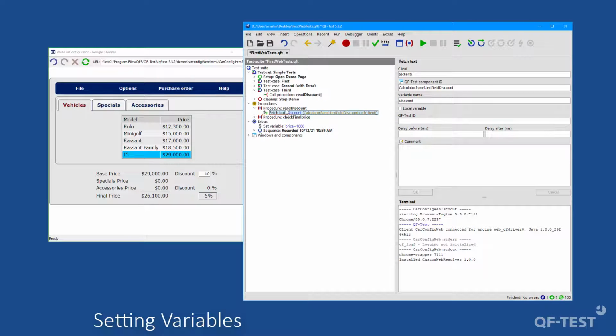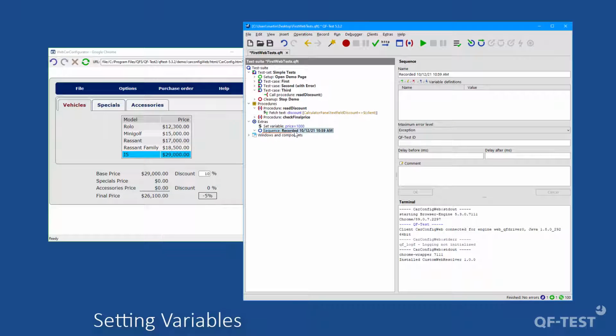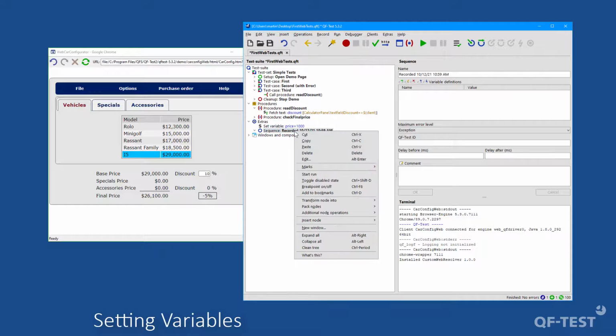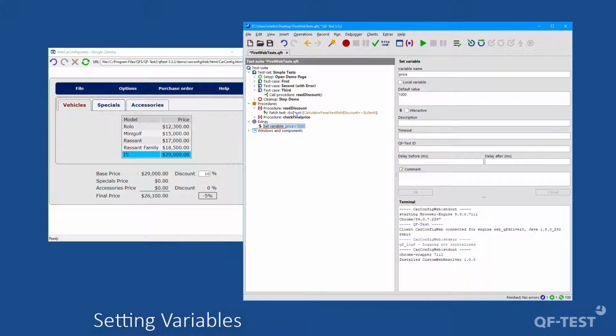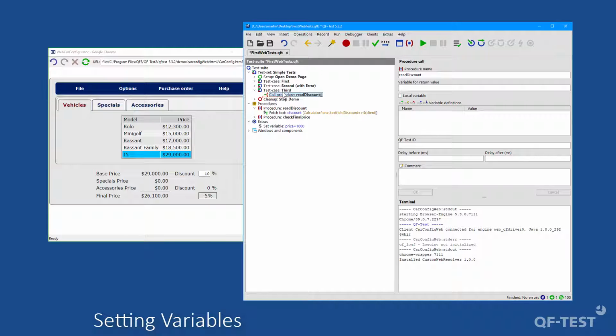Instead of inserting the procedure manually and moving the transformed fetch text to the procedure, I could have transformed the recorded sequence directly into a procedure, but I haven't done that yet. So I can simply delete that sequence for now. Okay, and as next step, I select the call procedure in the third test case, and there is an attribute called variable for return value, and there I can define a variable which stores the result of the corresponding procedure, in my case the read discount procedure, into a test case specific variable like current discount.